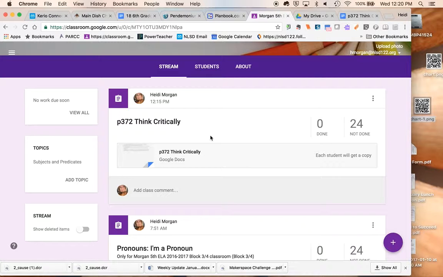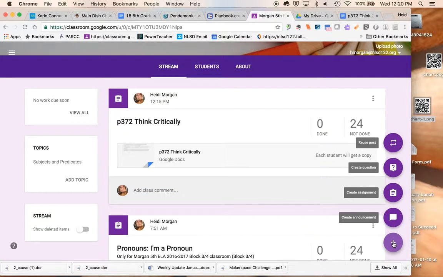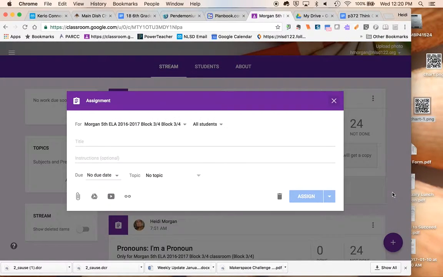This screencast will show you how to assign an assignment to specific students in Google Classroom, allowing you to differentiate your assignments much easier than previously in Google Classroom. To start, you'll press the plus sign in the bottom right and go to Create Assignment.